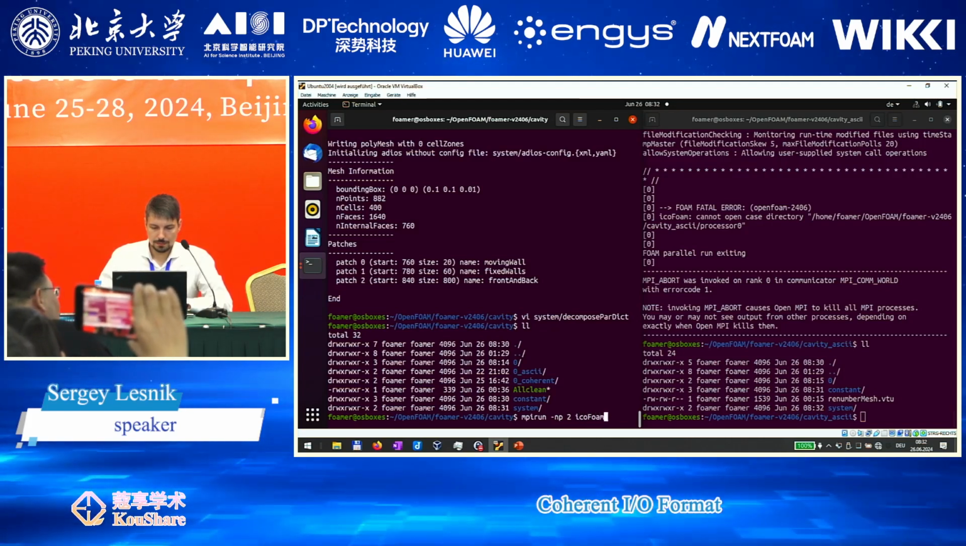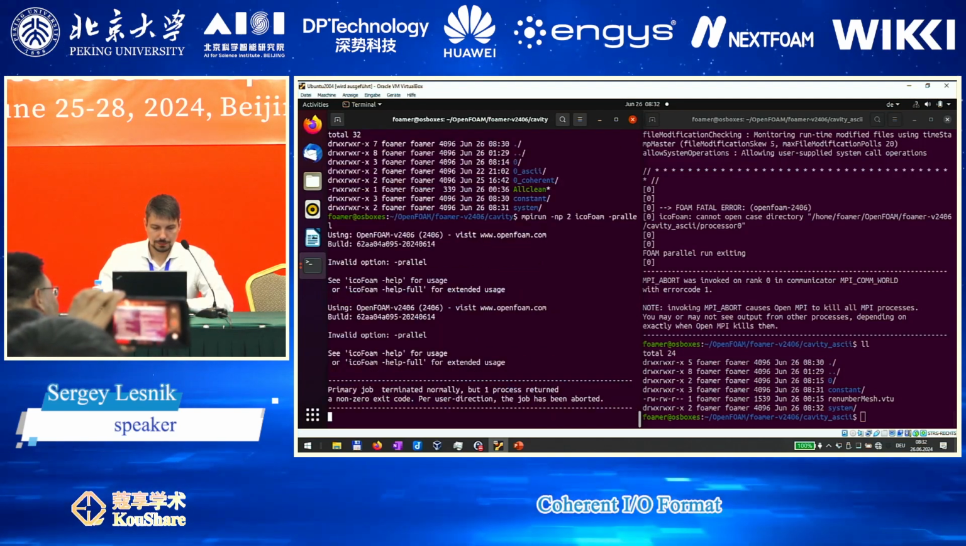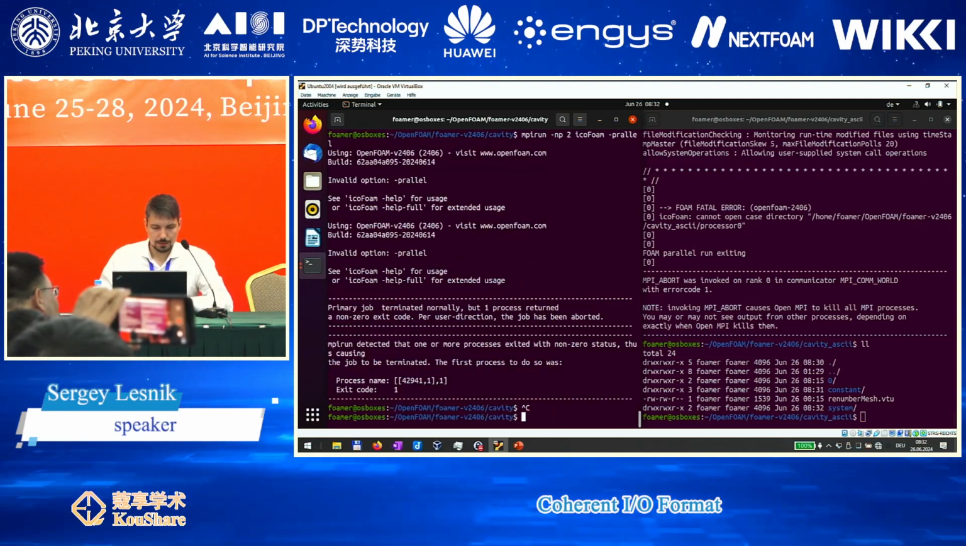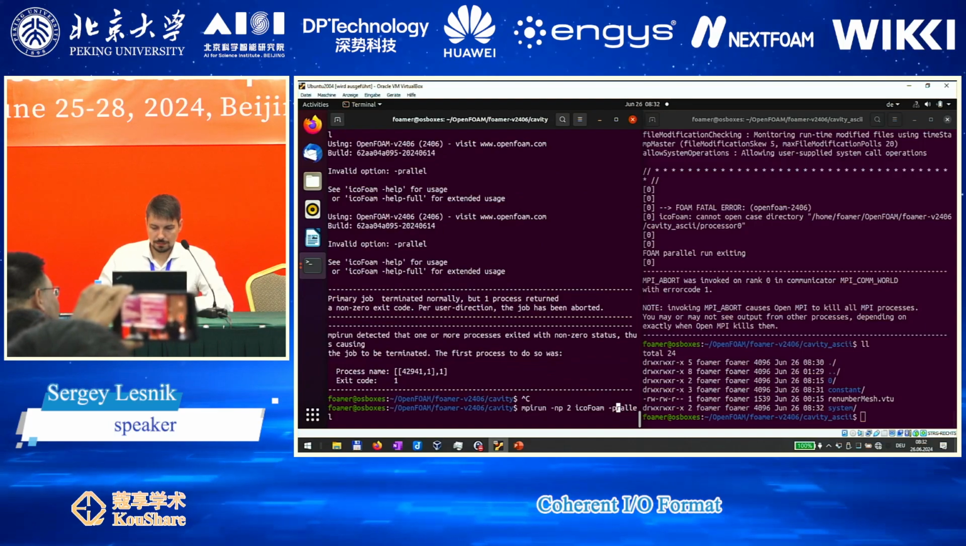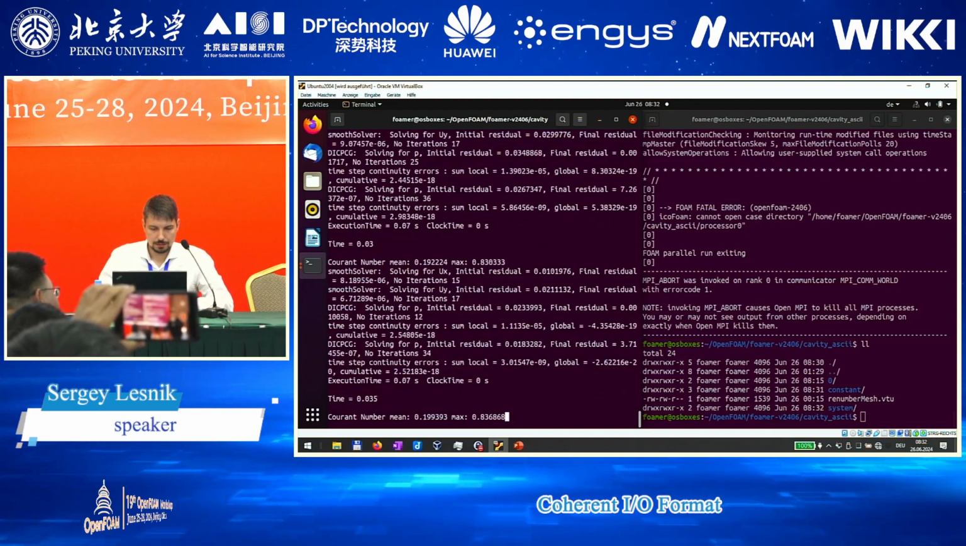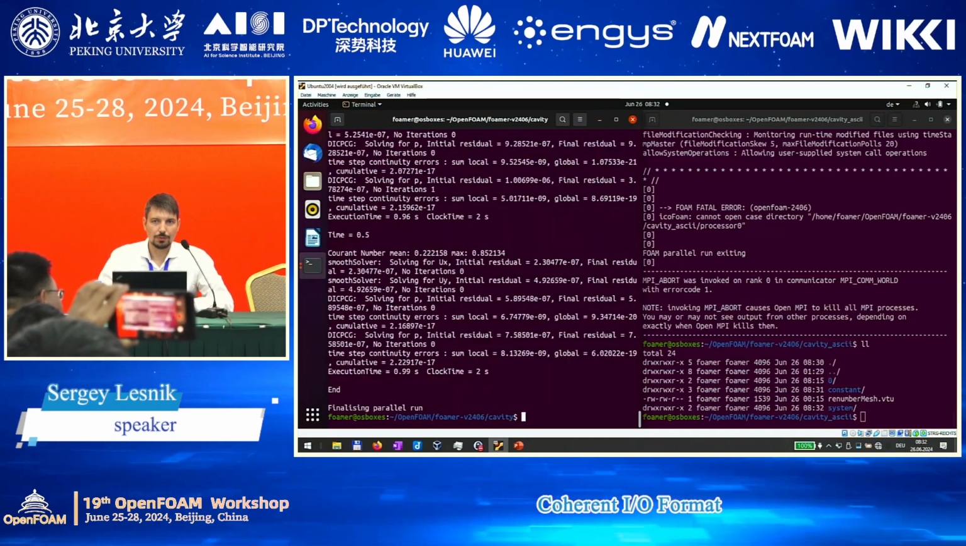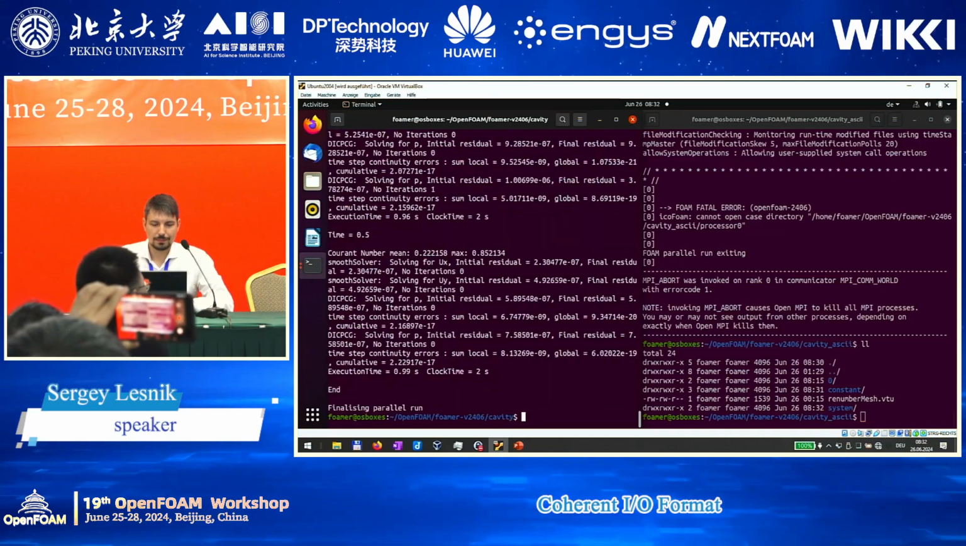icoFoam parallel. Oops, some misspelling, sorry. Parallel. And it works. We didn't do any decomposition, right?